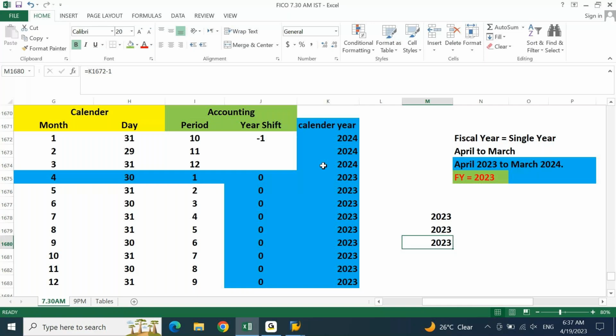Any doubt here? Year shift minus 1, 0 and minus 1. Any doubt? No. Sir, here we are using another year, a year which is going forward. So instead of plus one, why are we indicating minus one?